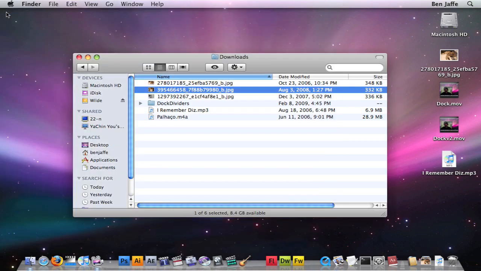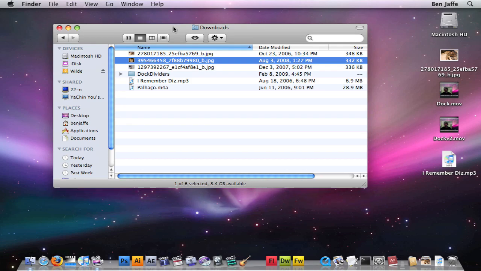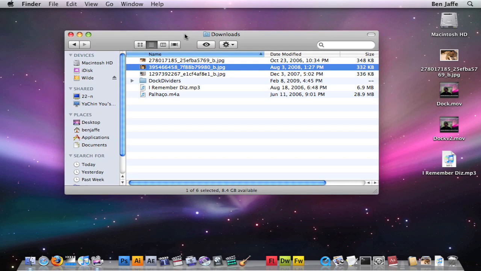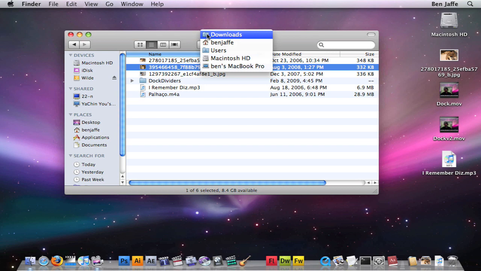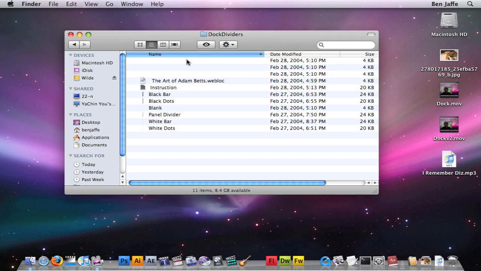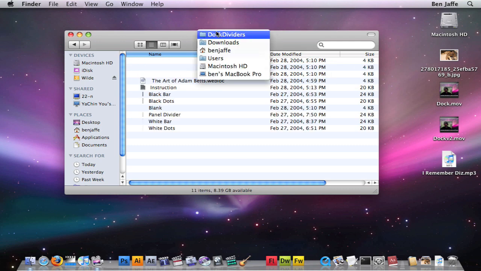Now that you kind of know how to get around, where are we? Where is this folder? We can find out by pressing Command up several times and figuring it out, or we can actually Command click on this little icon up here, and that'll show us where we are. So we're on my computer, on the hard drive, users, Ben Jaffe, downloads. And if I was in Doc Dividers, that list would be one item longer.